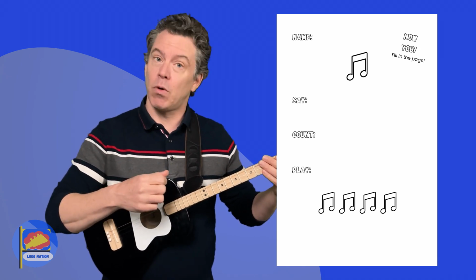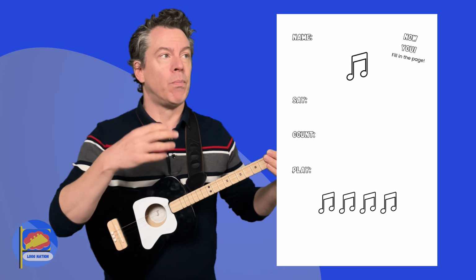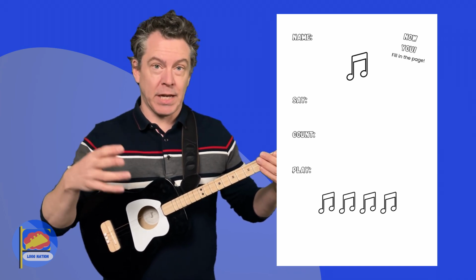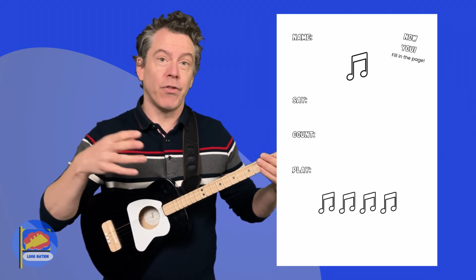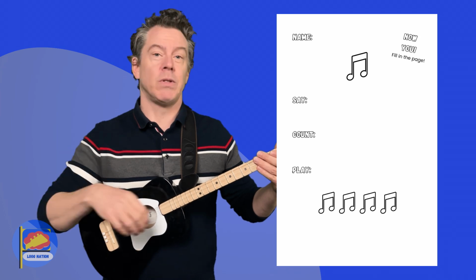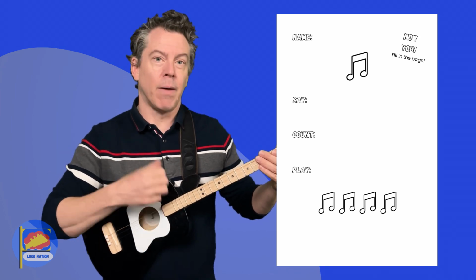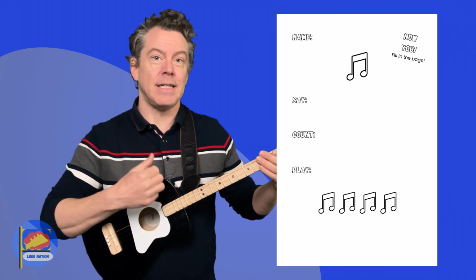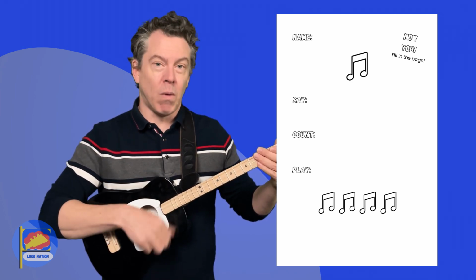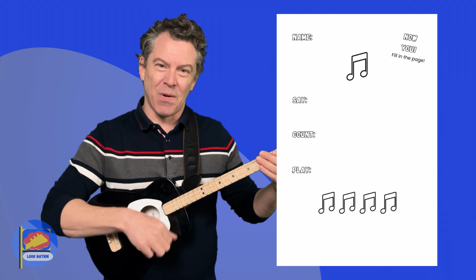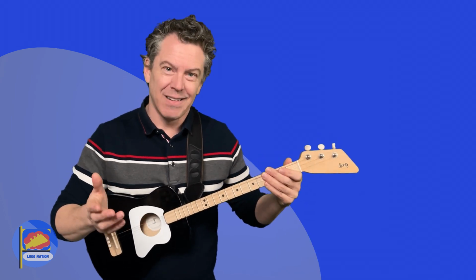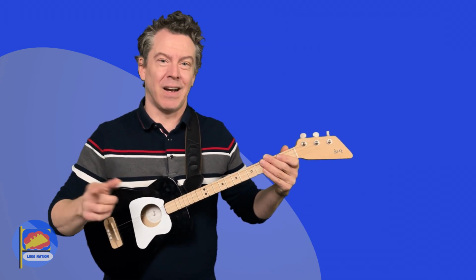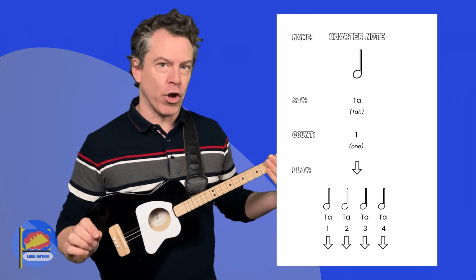And then can you show me how you play an eighth note? Down, up. Great. And so if we put 4 pairs of eighth notes together, it would sound like this. Down, up, down, up, down, up, down, up. T, T, T, T, T, T, T, T. 1 and 2 and 3 and 4 and. All right. So there's a quiz on every page after you've learned how to name, say, count, and play. Let's move on to quarter notes.